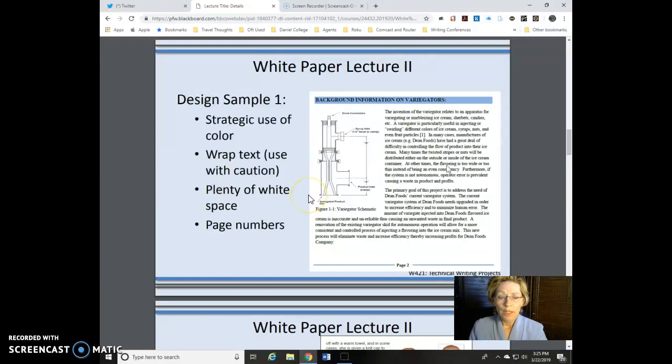So don't forget to take a look at that white paper overview and the student samples. Remember, those are in the course documents. You'll find those on our webpage itself. There's lots of information, lots of samples, so you can find one that fits what you want to do. So let's see here.